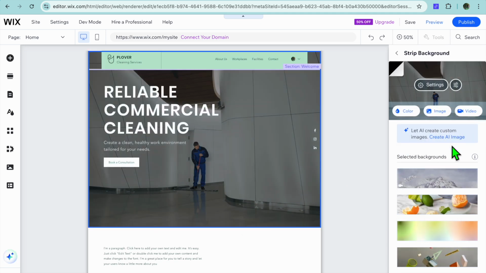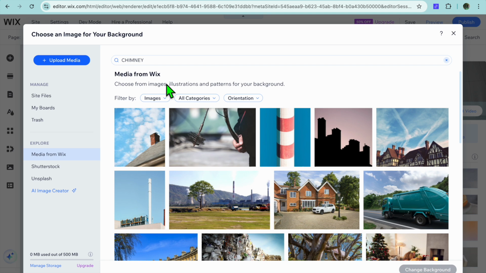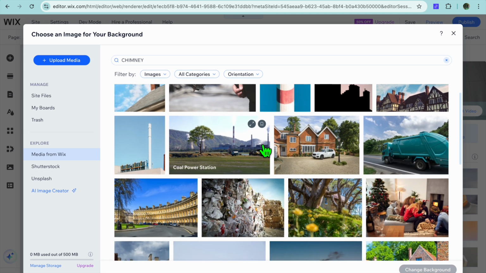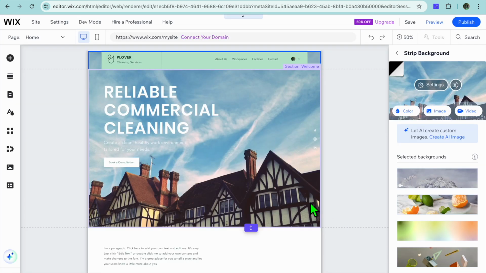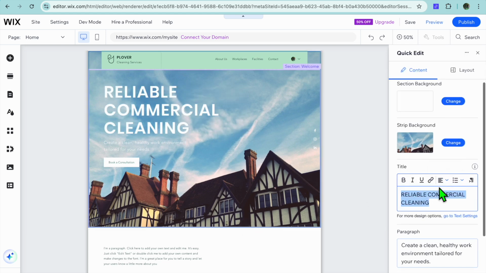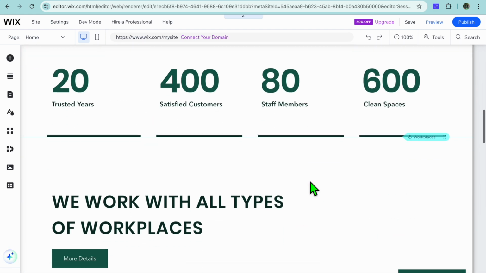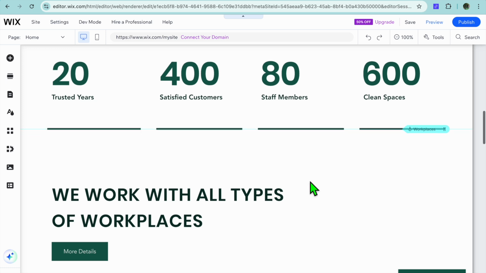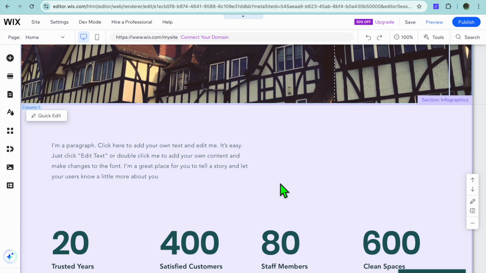Then we could tap on this section and we can change the background color by tapping on Change, selecting Image, and from there I'm just going to select Chimney once more, and we're going to be selecting an image, let's say for example this one, and I'll tap on Change Background. And just like that, I've changed the background image. We can also change the text by selecting the text from the right hand column. You can change the text also. It's as easy as that to edit your Wix website, and you can scroll down and continue editing each section.